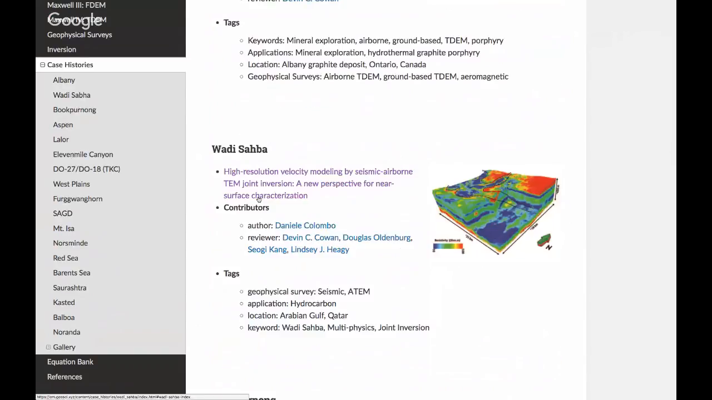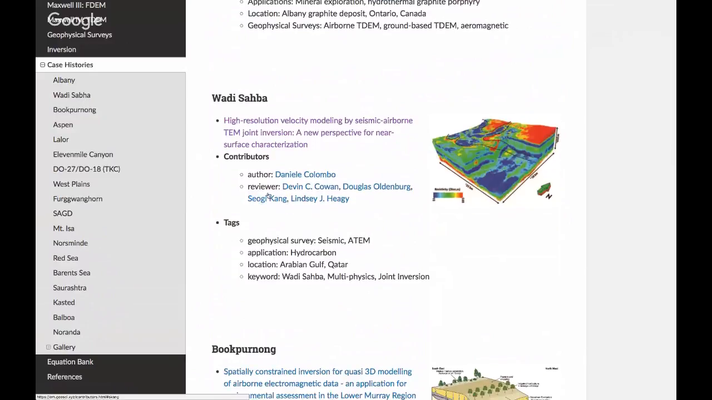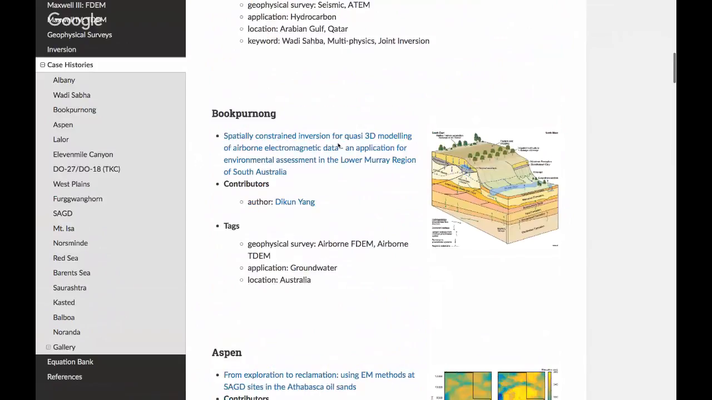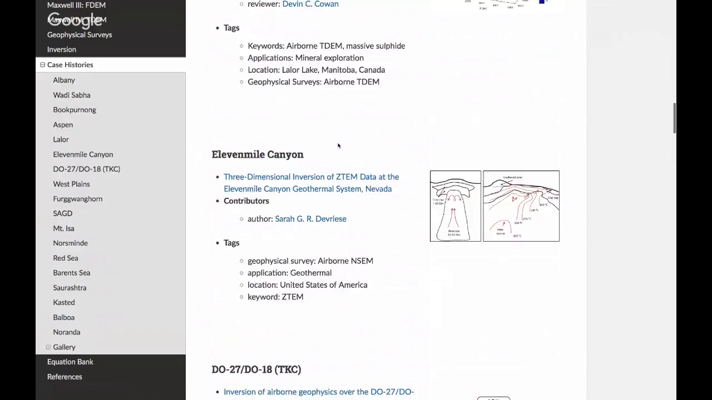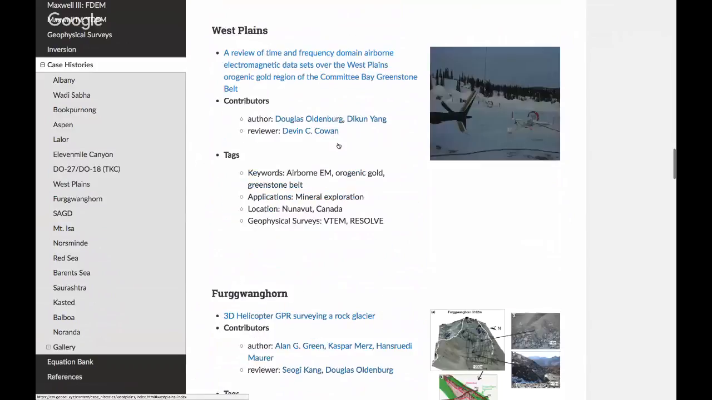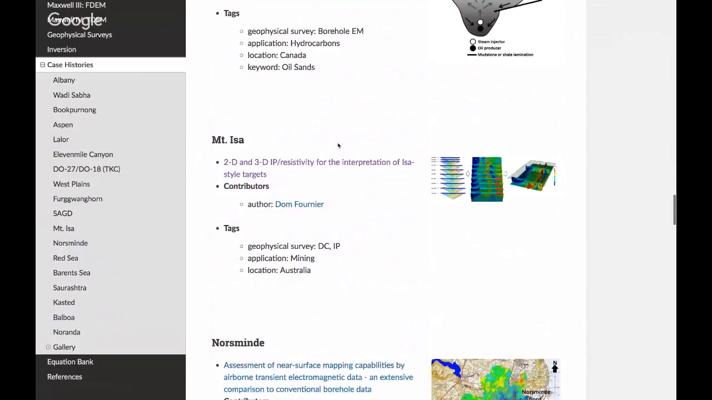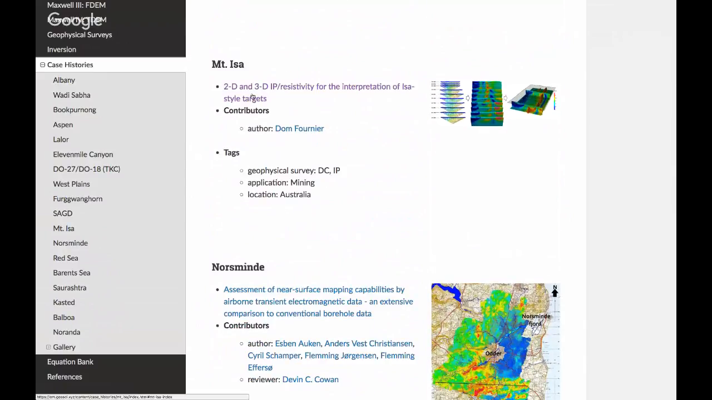We'll see this one, Wadi Saba, later on after we've done inductive source time domain, because this is work that was done by Danielle Colombo at Saudi Aramco. You're looking at time domain EM for near surface structure to get a better velocity model. We're going to work on Mount Isa. So here's Mount Isa.